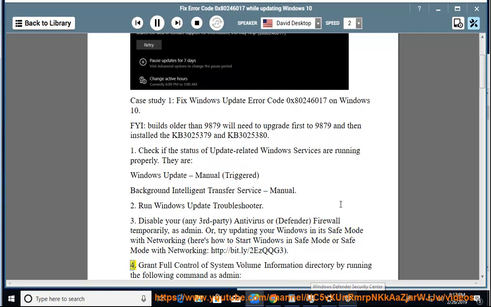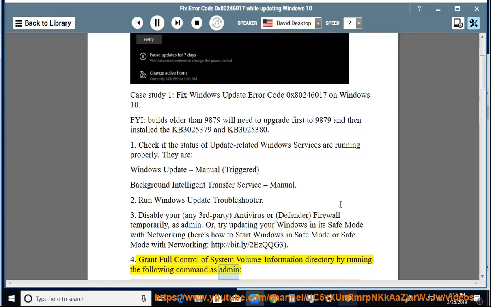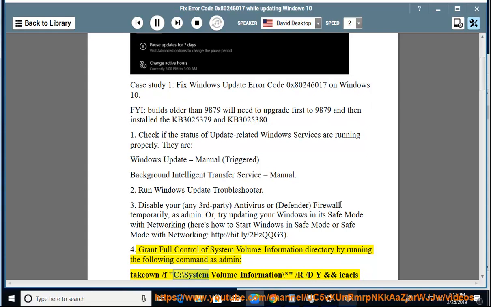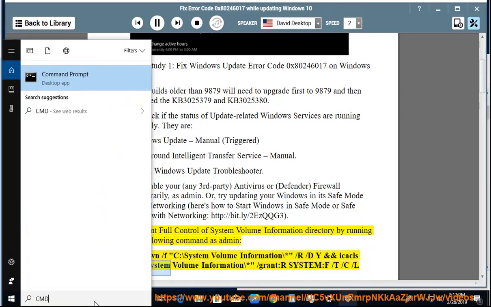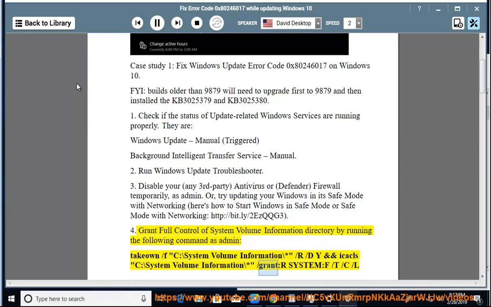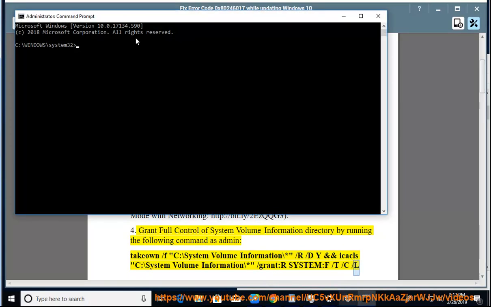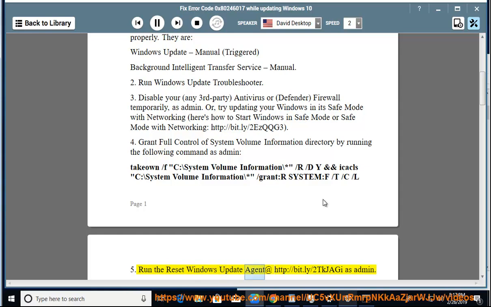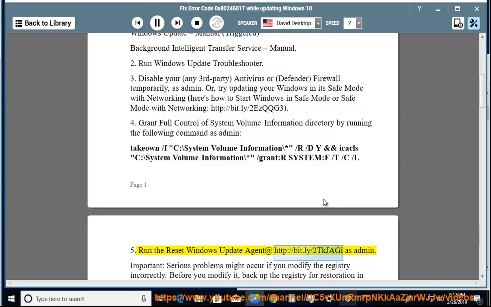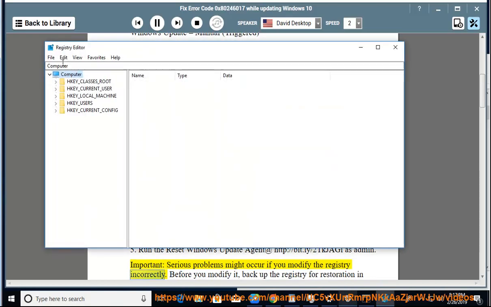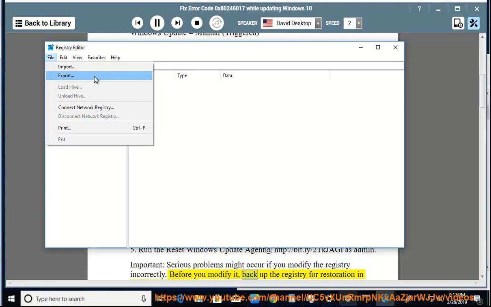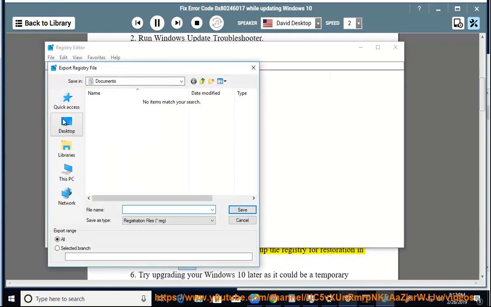http://bit.ly/2ezqqg3. 4. Grant full control of the System Volume Information directory by running the following command as admin: takeown /f c:\system volume information /r /d y and icacls c:\system volume information /grant:r system:f /t /c /l. 5. Run the Reset Windows Update Agent at http://bit.ly/2tkjagi as admin. Important: serious problems might occur if you modify the registry incorrectly. Before you modify it, back up the registry for restoration in case problems occur.